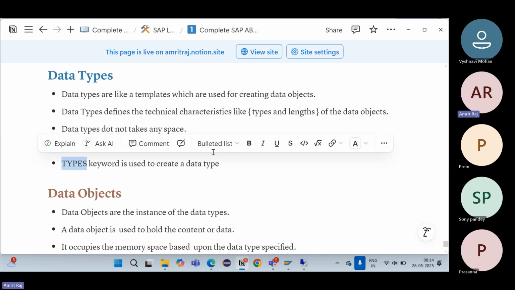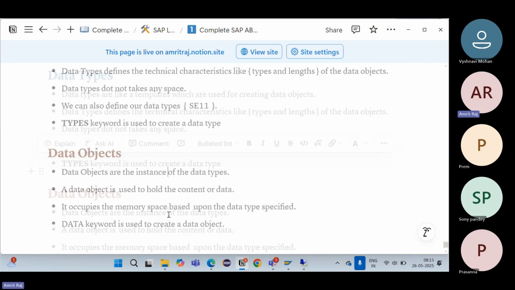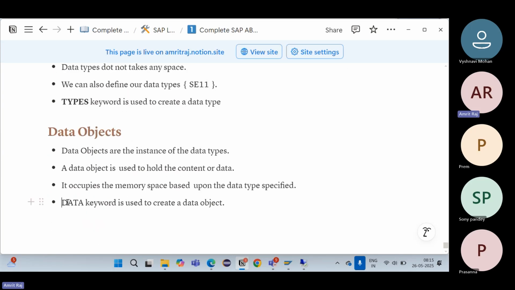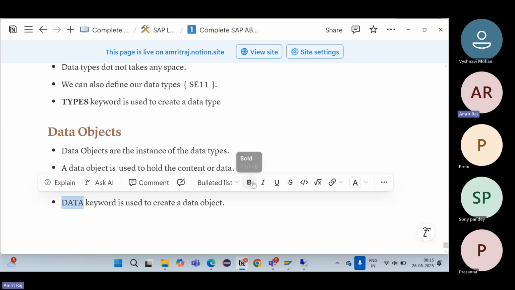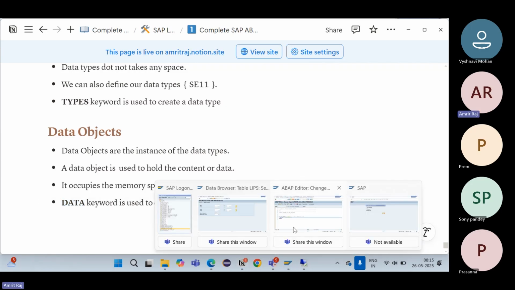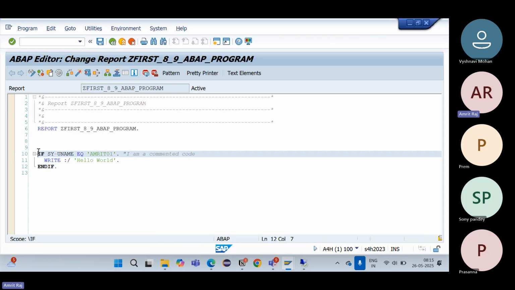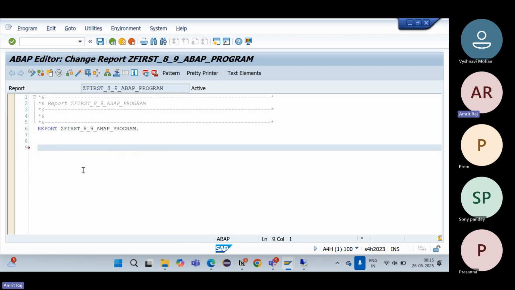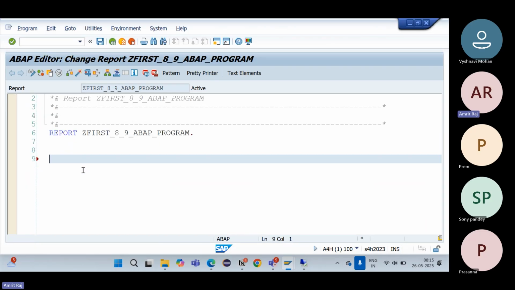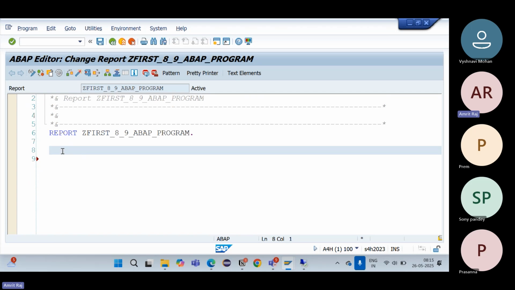So usually you are defining something in an ABAP program. There you will be using the types keyword and the data keyword for the definition of these two things. For example, suppose I want to store an integer, or I want to perform the sum of two numbers. Best example, let's see, a sum of two numbers program. I am writing a comment here, starting with a star sign. So, sum of two numbers program.